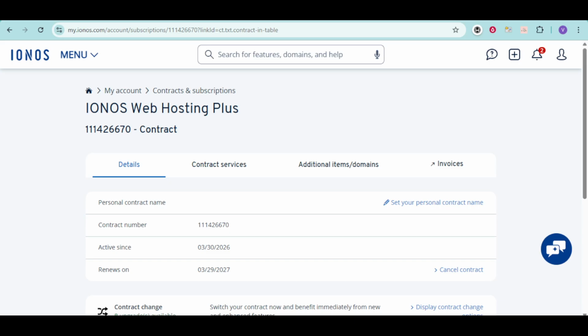You've cancelled your Ionos website by going through the control panel, opening the menu, navigating to My Account, selecting Contracts and Subscriptions, choosing the contract you want, and using the Cancel Entire Contract option.